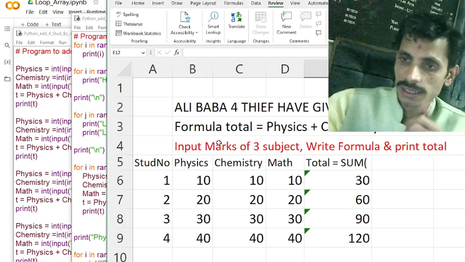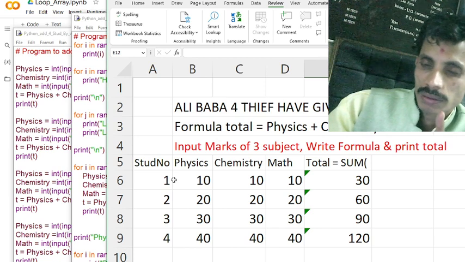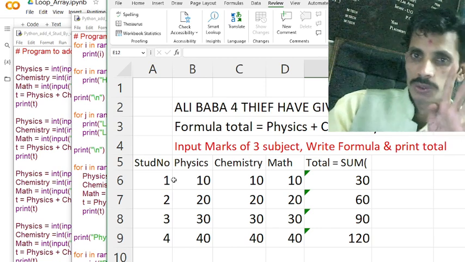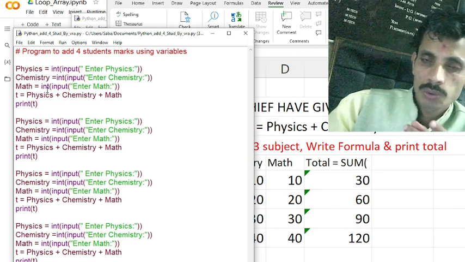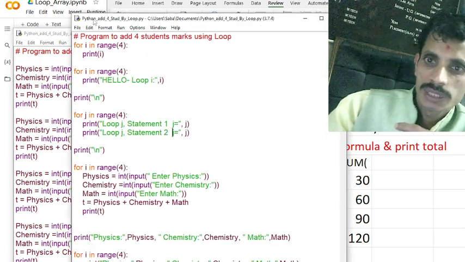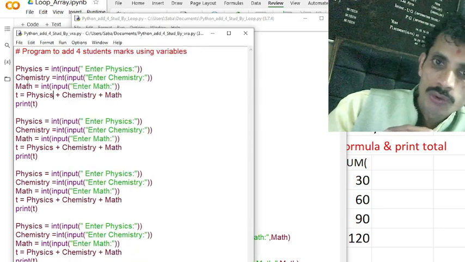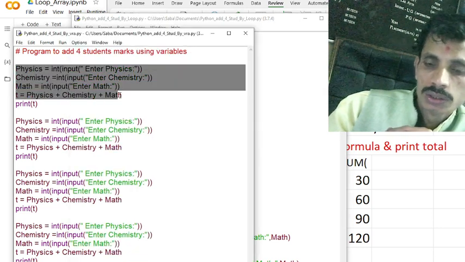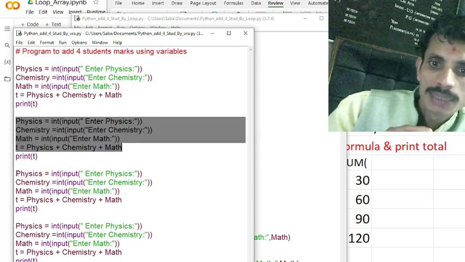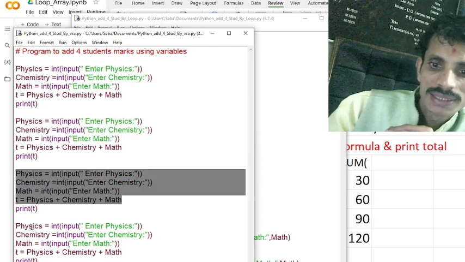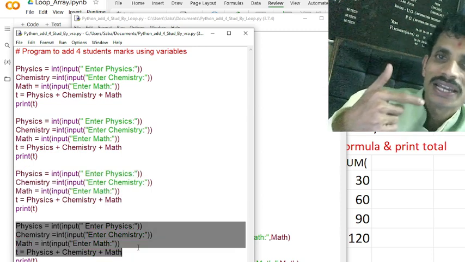Okay guys, welcome. In the last lecture we saw how to calculate marks of physics, chemistry, mathematics for 4 students using this program. Now what we are going to do in this program? We are going to do the same work using a loop. Because see what we are doing: the same work first time, same work second time, third time, fourth time. It means we are repeating the same work again and again.